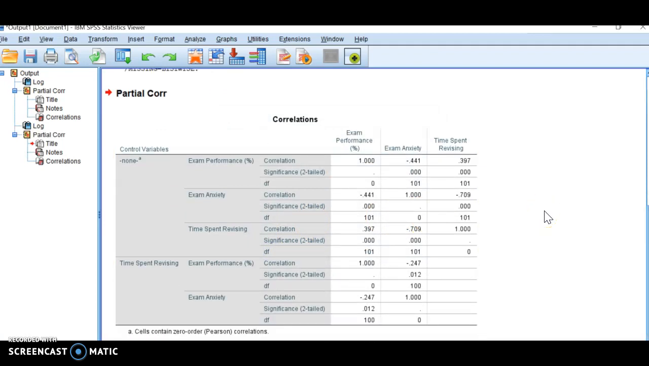Okay, so notice here we've got exam performance, exam anxiety, and time spent revising, which we've done before, and these are the numbers that we got. These are the R values, and this is my probability value. Below that, you actually get where I'm controlling for time spent revising. The relationship between exam performance and exam anxiety is negative 0.441. When we control for time spent revising, that relationship goes down to negative 0.247, which is telling you that time spent revising has an influence on the relationship between exam anxiety and exam performance.